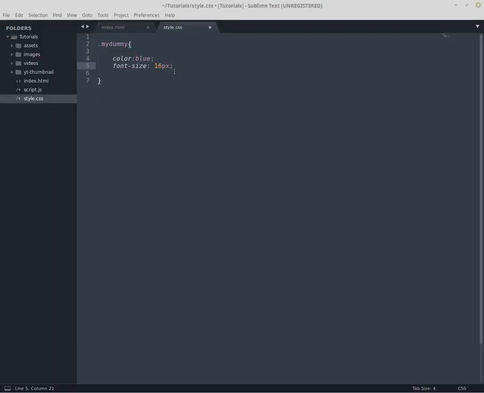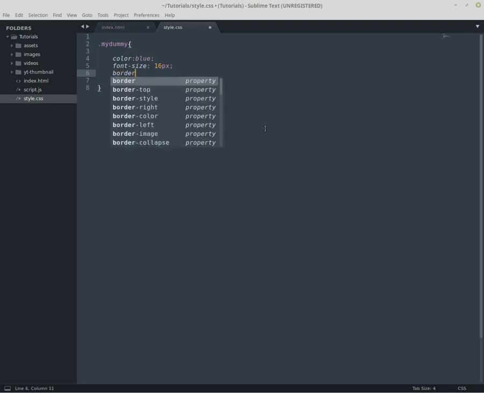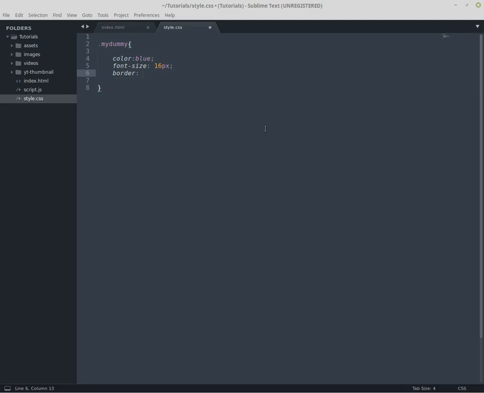So I'll just come here and write under my dummy, I give it a property border, and if I give it a border, I want the border to have some line. That line we normally have around a border, we can give it some weight, line weight. Line weight is how thick that line is, and I want it to be 2 pixel thick.